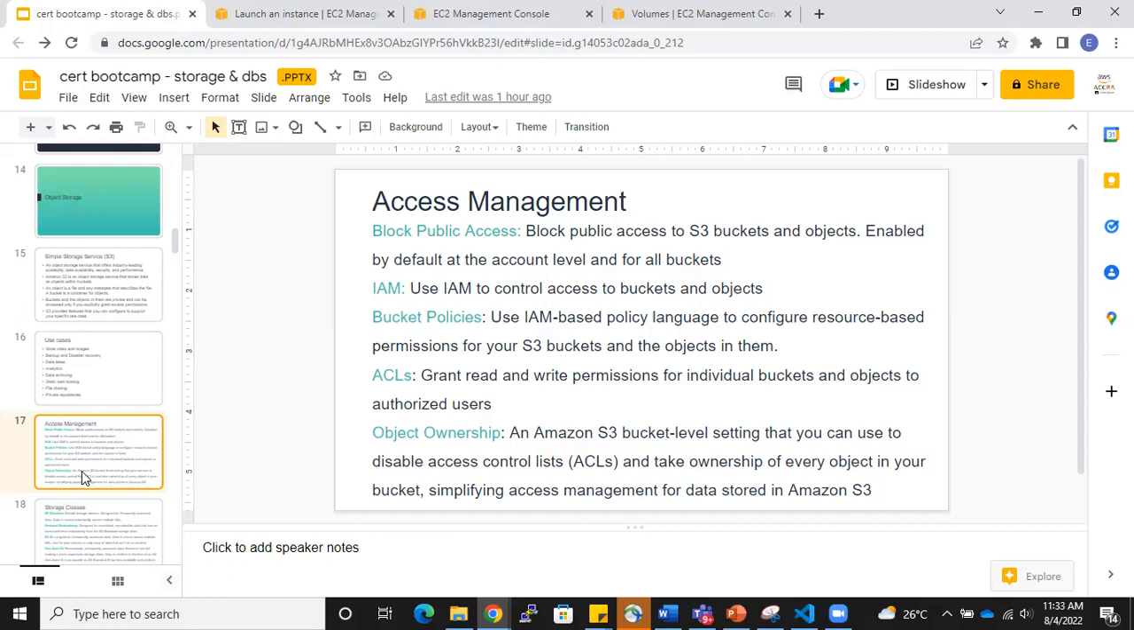There are some configurations also called the object ownership. When it's enabled, it will automatically disable the ACLs. Remember, I said that ACLs are not encouraged to be used. And what it also does is that it automatically grants ownership of every object in the bucket to the owner of the account, right? So it's a simple way to manage access.